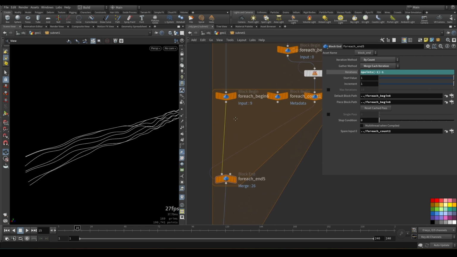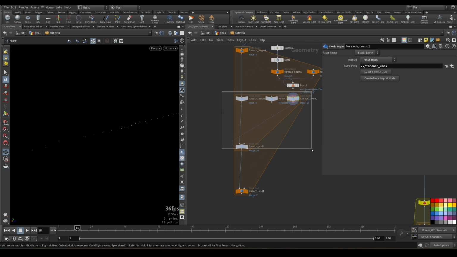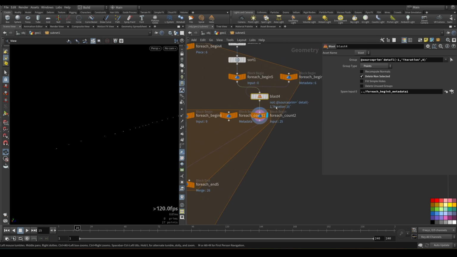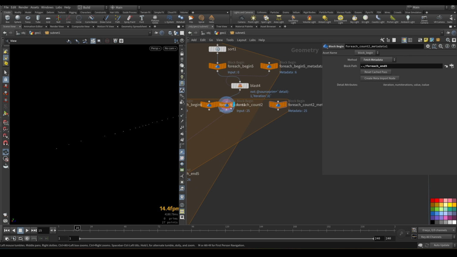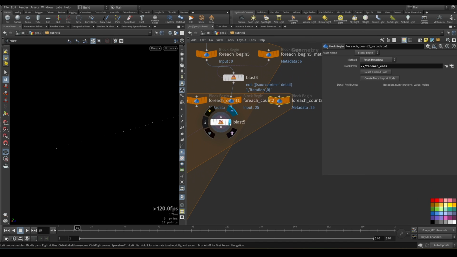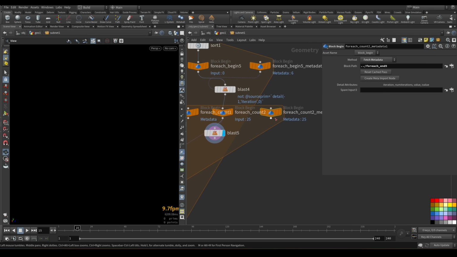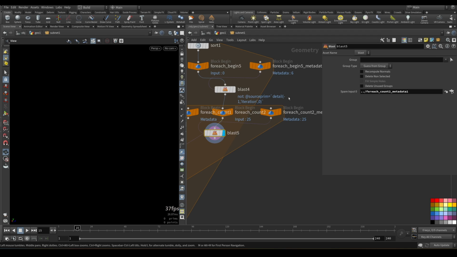Right now we just duplicated these primitives. Next, in this inner loop, we will leave only 2 points. From these points, we will create meta import node for internal iterations. And here we will add additional blast node. We will feed this metadata node to spare input of internal blast. I mean the blast node.